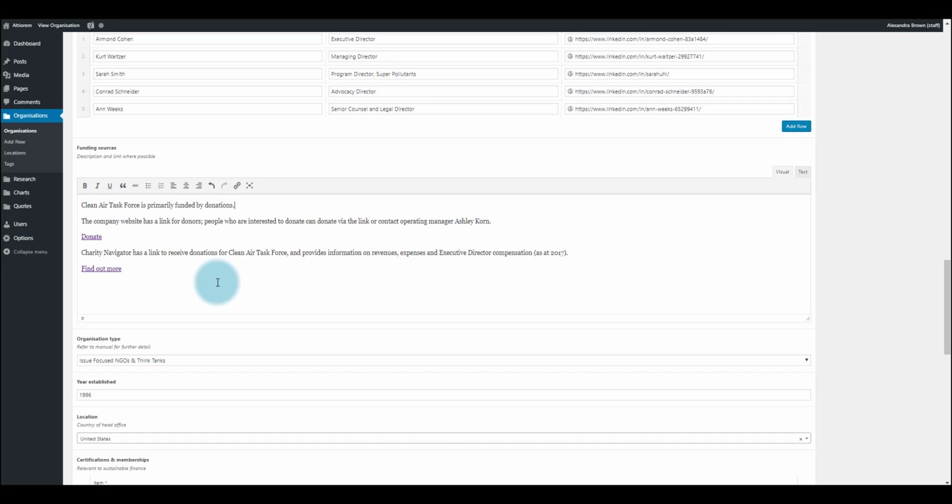This is the Clean Air Task Force. These are primarily funded by donations, so we'd write that one here. The company website has a link for donors, and this person has put in the donate link, which is fine. And also Charity Navigator, which is a separate website, has a link to receive donations for Clean Air Task Force, and also provides a link to find out more for that one too. And this provides further information such as revenues and expenses. So that's a great link to have in there.